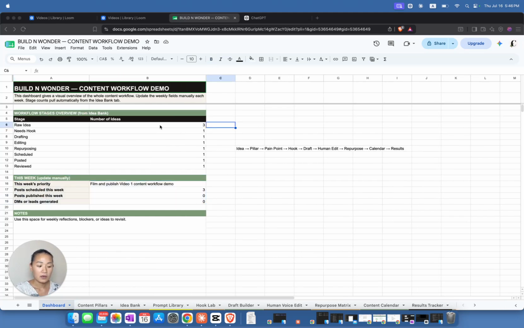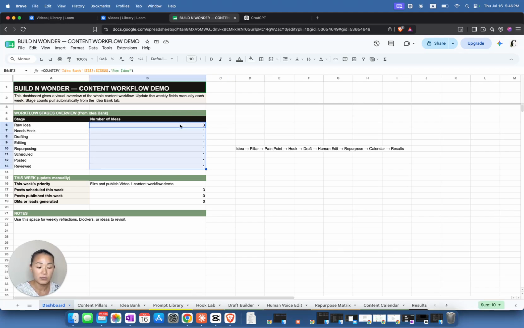Okay, so here we have the dashboard. This is the control center. It shows the whole workflow in one place. And the goal is to really stop starting from scratch every time. You see here we have different stages of ideas, as I showed you before with the main flow. These numbers come from the tabs. So here you have a whole dashboard of your whole process.